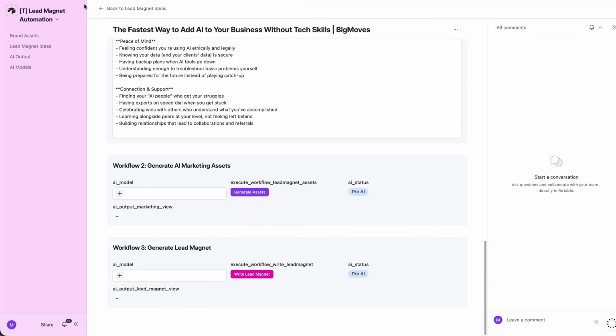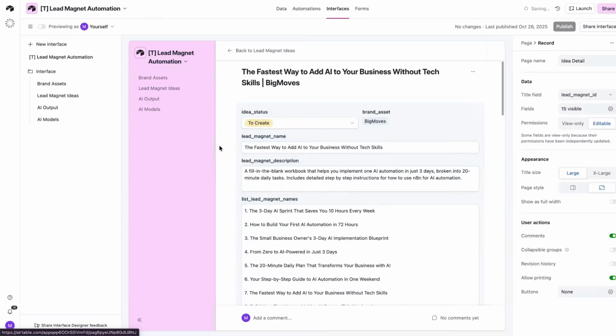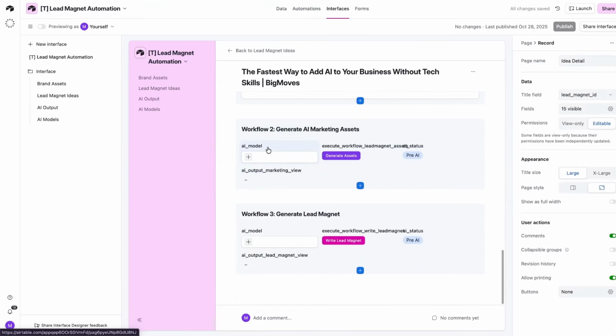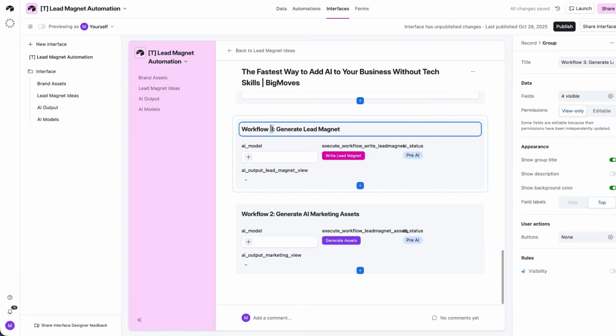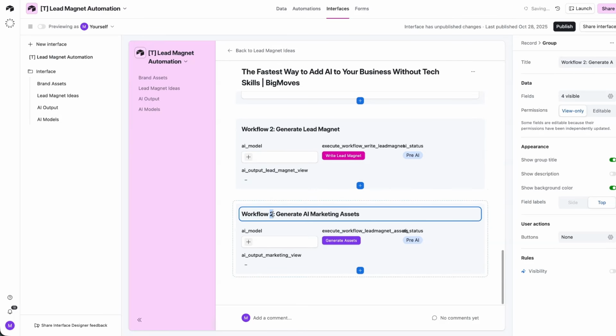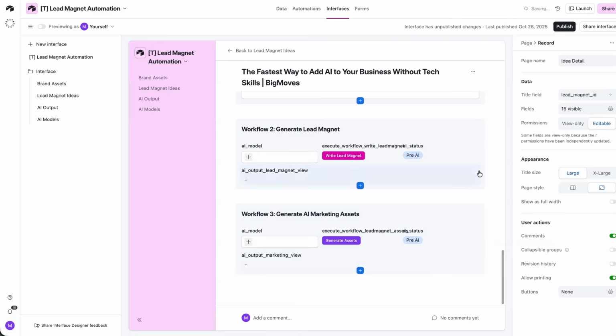Okay, so I've been thinking about this workflow, and I think we need to do it a different way because I've generated a lot of leads, tens of thousands of leads through lead magnets over the years, maybe hundreds of thousands of leads. And you always want to give the 3 bullet points of what's actually included inside of that lead magnet. So we should switch these around. We're going to generate the lead magnet first, which is workflow 2, and then generate the marketing asset last.